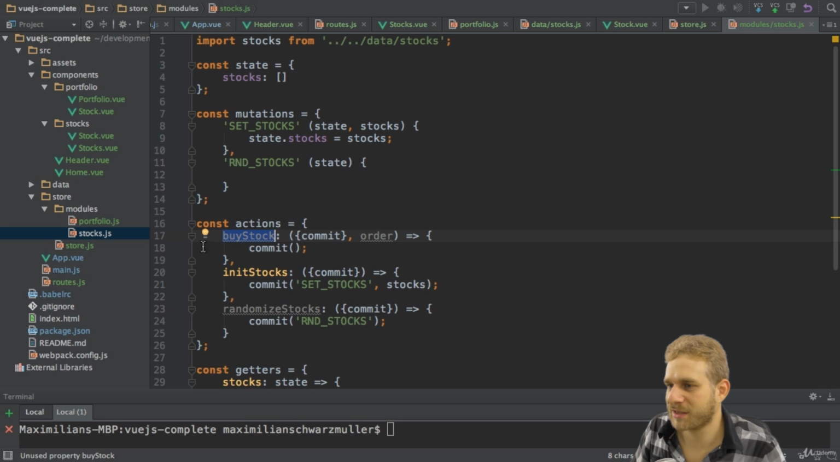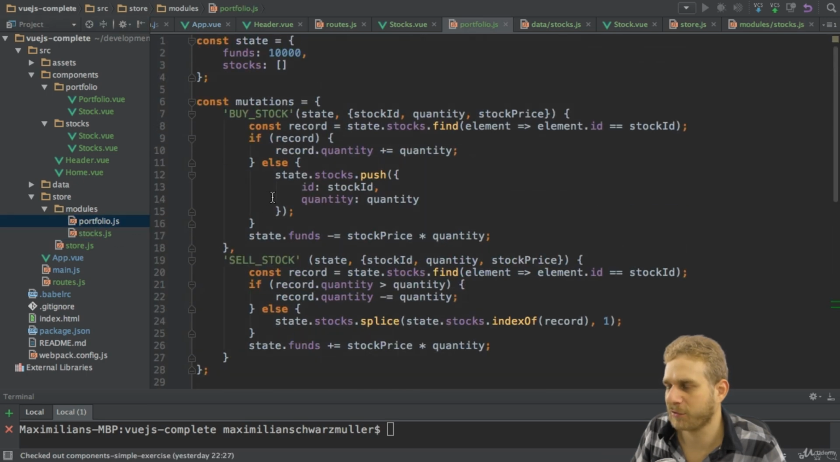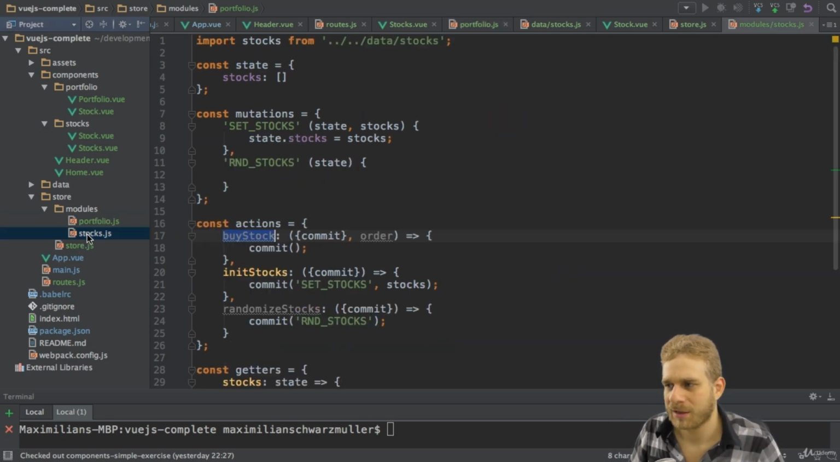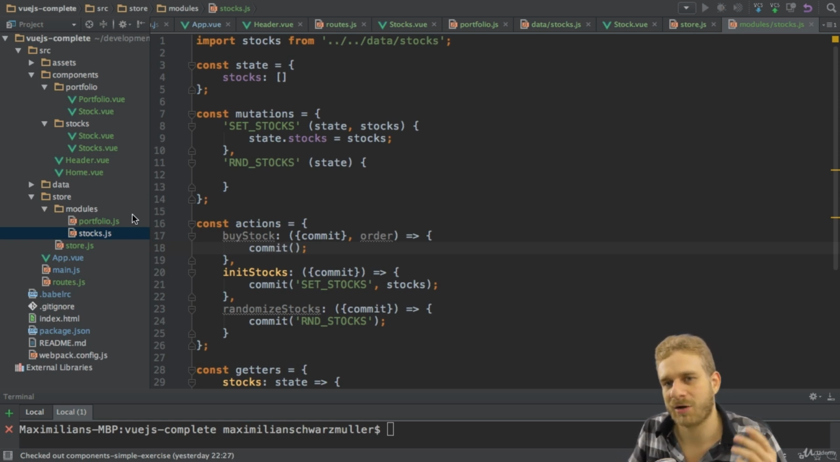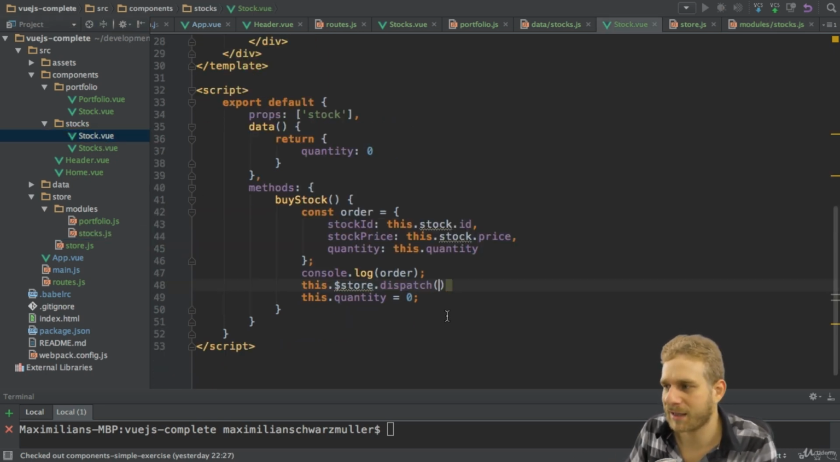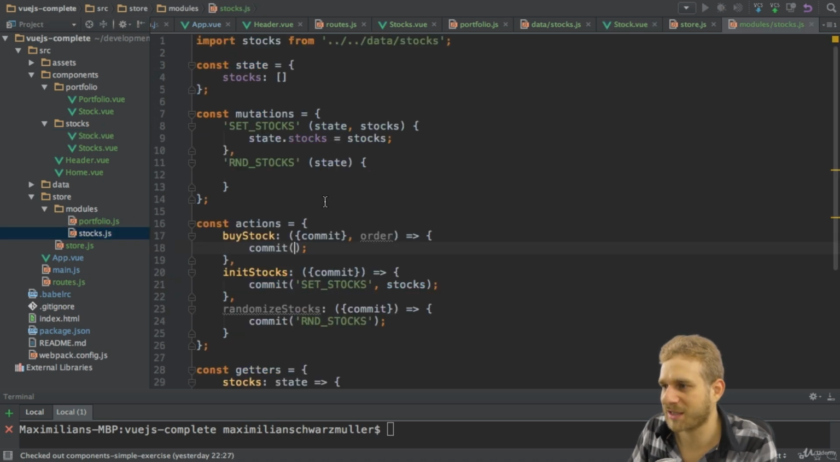Now this action is in the stocks module, whereas the mutation is in the portfolio module. You could argue that both should be in the same module, and I wouldn't necessarily disagree. I also want to show though that you can of course commit mutations across modules here. This is why I chose to use this setup. And of course, you could also say that the action should occur in the stocks module, whereas then the updating of the portfolio really belongs to the portfolio module. That would be a different argument. So with that, I can simply dispatch buyStock here, and I need to pass the order as a second argument as my payload.